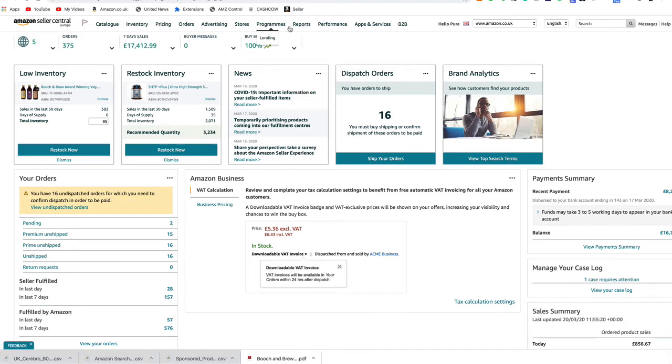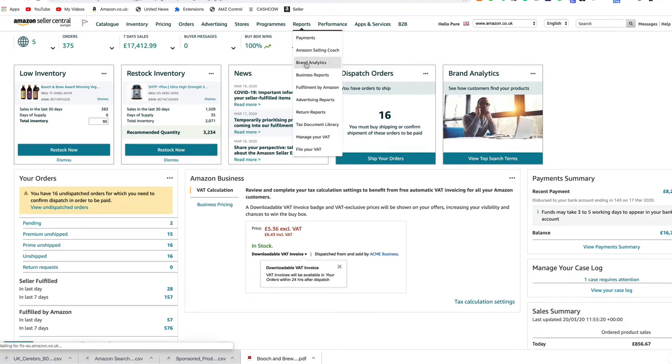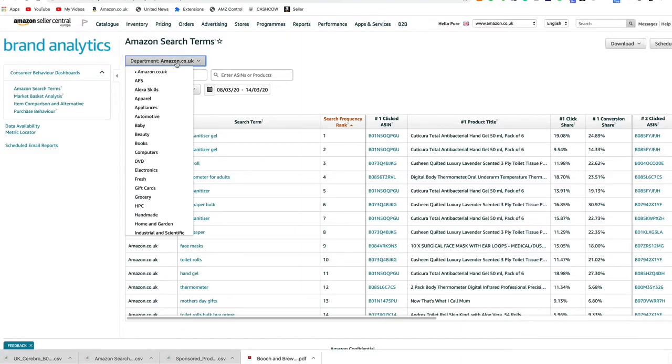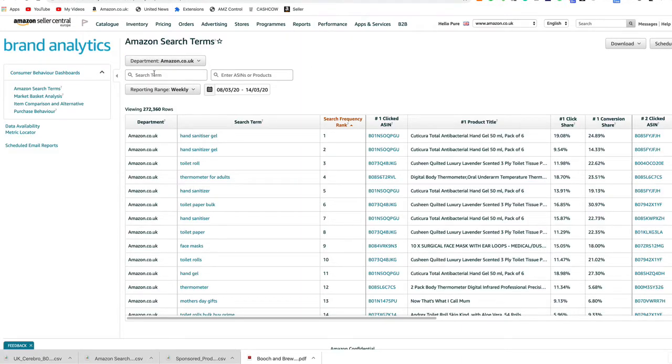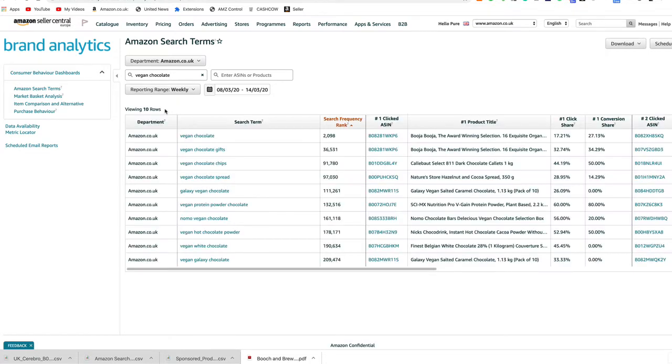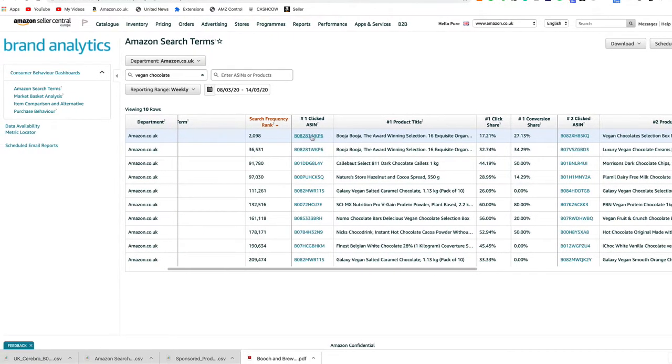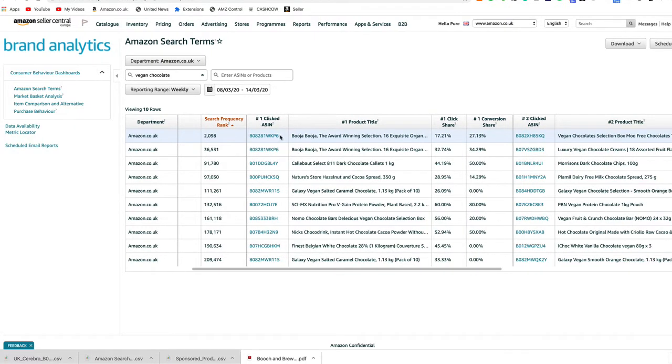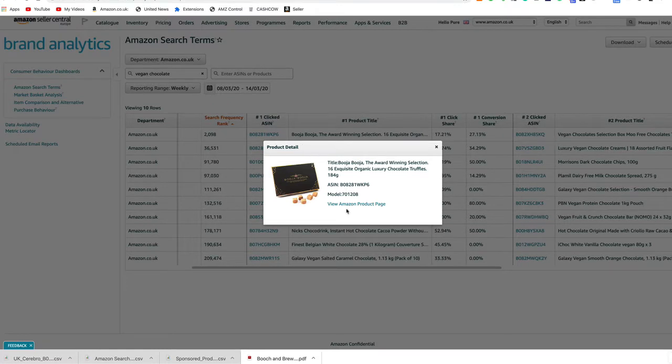Okay, so now we're going to go over to brand analytics, and we're going to choose Amazon.co.uk, and we can safely say that we think the main keyword so far is vegan chocolate. So hit apply, and as you can see here, this ASIN, and the ASIN is the number of the product on Amazon, is this one here, and it's this Bhuja, the award-winning selection. So let's have a little look at this.